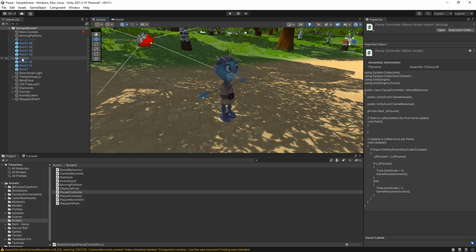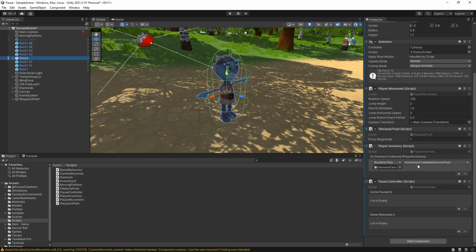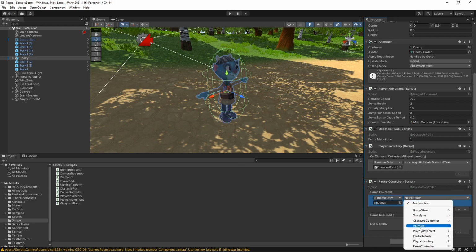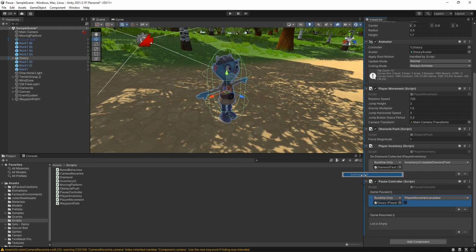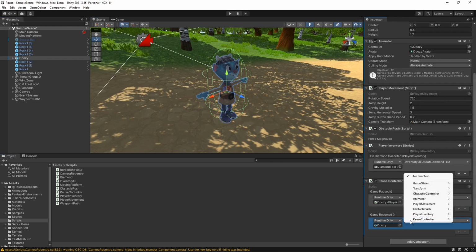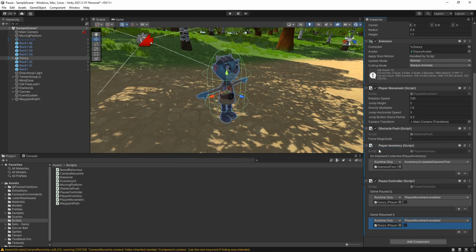We'll select the character in the hierarchy. Then in the inspector, we'll add a handler for the GamePaused event. We'll drag the character into the object slot. Now we can find the player movement script in the drop-down and select the enabled property. We'll leave the checkbox unticked. Now, whenever the GamePaused event fires, the player movement enabled value will be set to false. We'll do the same thing for the GameResumed event. This time we'll tick the checkbox to enable the script again.